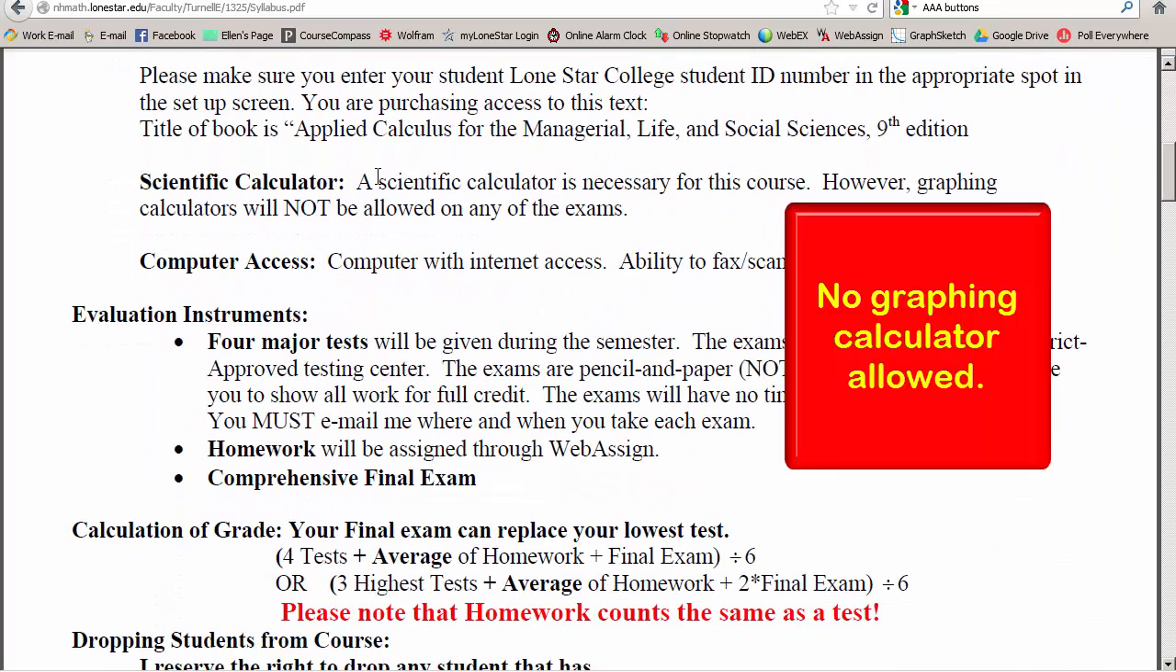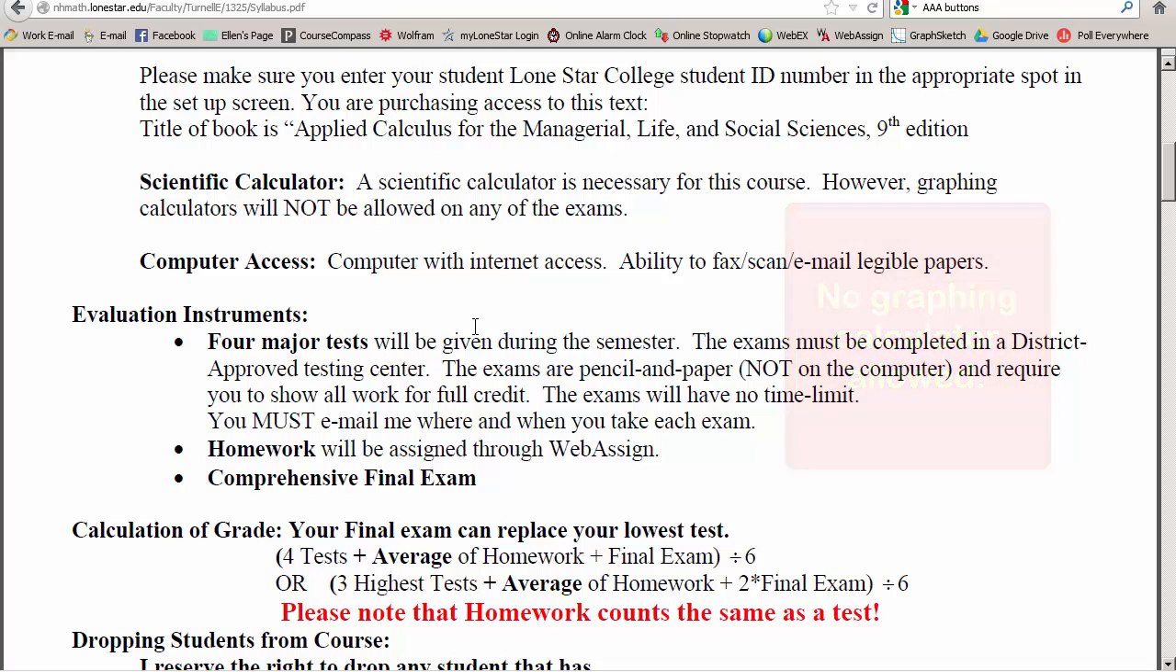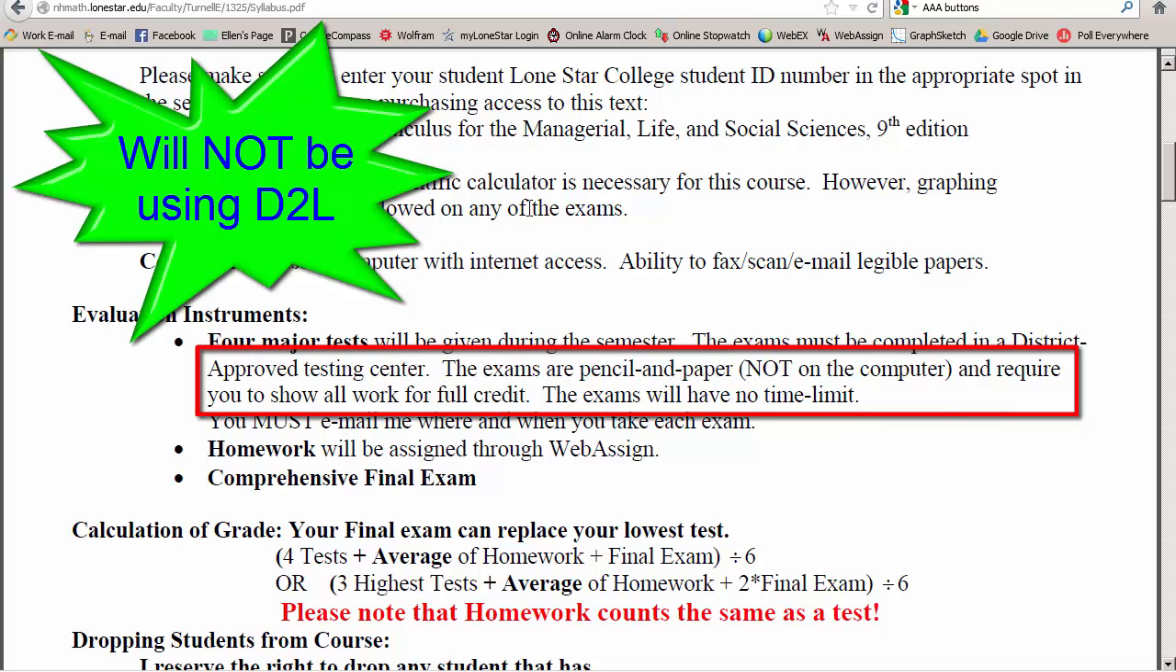Let's continue through the syllabus, and then we're going to walk it through on WebAssign. You can use a scientific calculator, but you cannot use any type of graphing calculator on the exams. I'm assuming since you're in an online class, you have some type of internet access. We have 4 tests. I give reviews for each test. We have homework, and we have a comprehensive final exam.